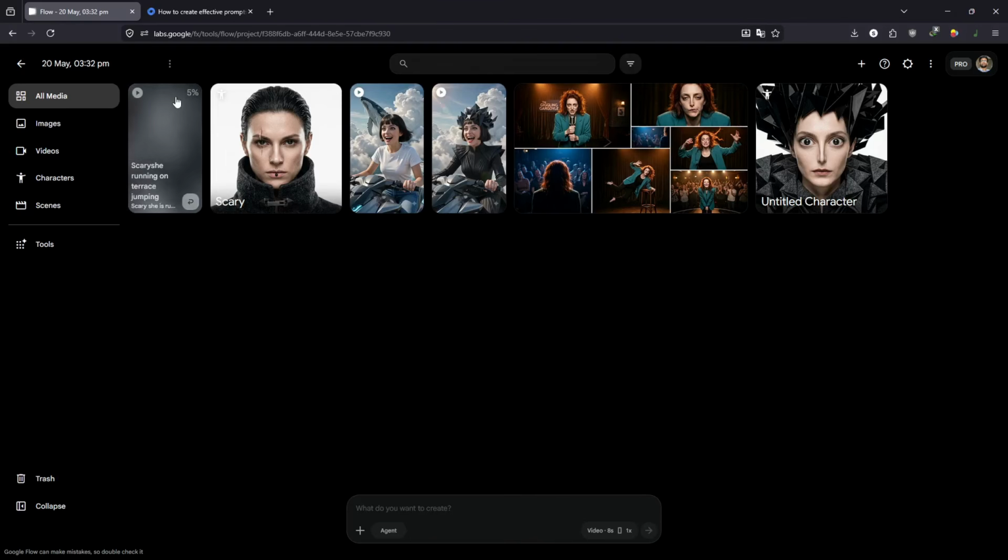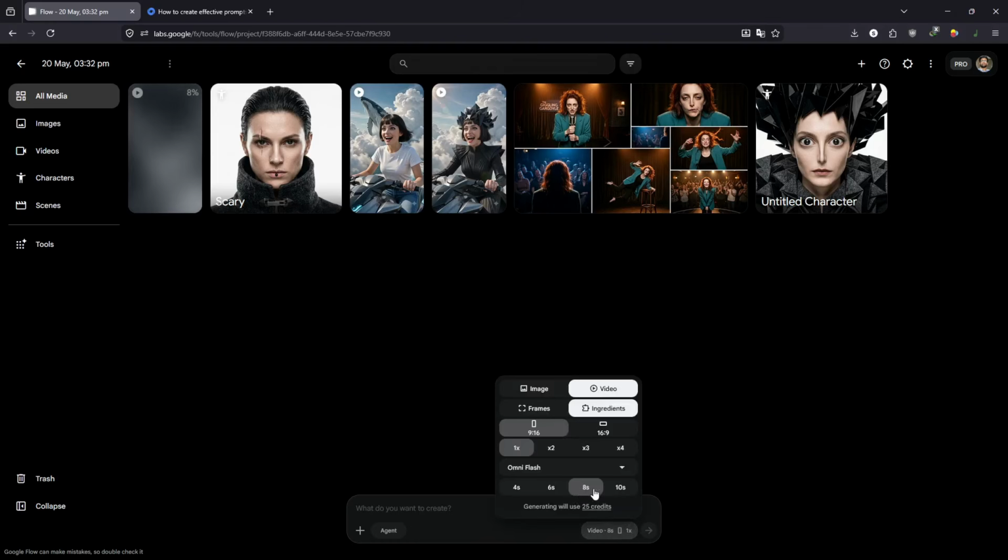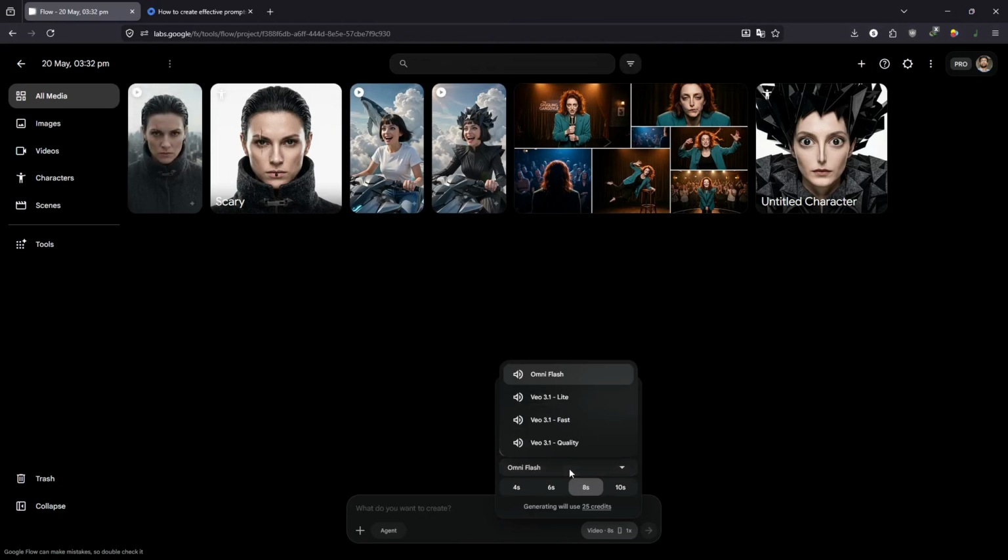It goes like 5%, then it goes on a queue itself, and again it starts creating. Yeah, one more thing, I have basically created this video for 8 seconds, but you can go for 10 seconds as well. I am going to use 9:16 aspect ratio, but you can go for 16:9 as well. Again, you don't need to change any of this because we are using the Omni Flash model. Here you can see we are using the Omni Flash, and this is the result that you get with Omni Flash. This is the new model.